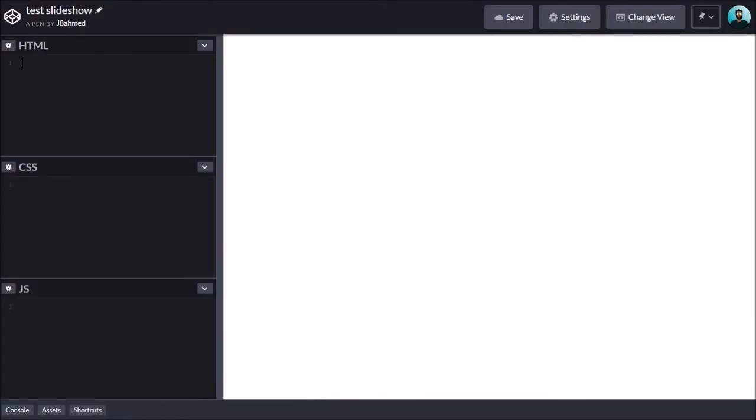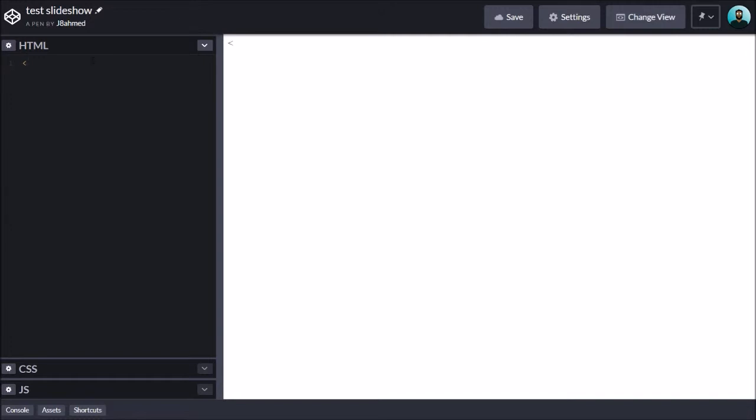So the first thing we're gonna do is build the basic HTML. Super simple. If you checked out a previous tutorial I did on coding a simple slideshow, very similar. So we're going to start with a div, and we're going to give it a class of slideshow container, since we're going to have more than one slideshow.